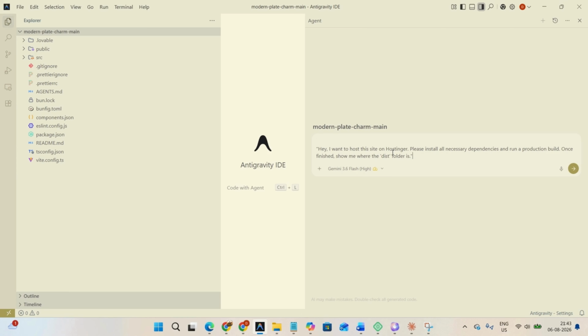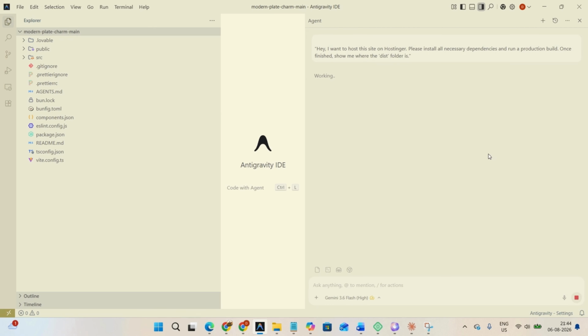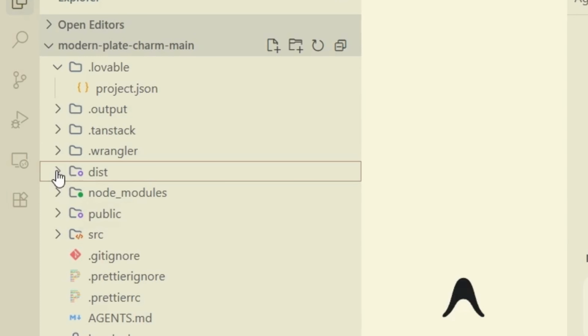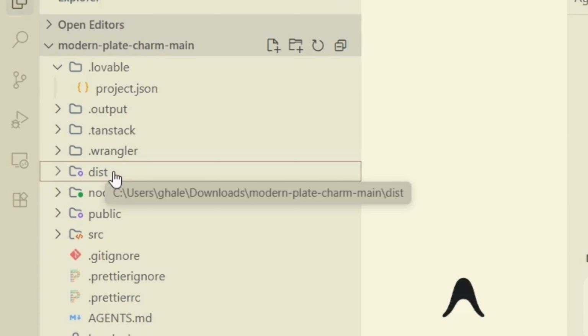Please install all necessary dependencies and run a production build. Once it's finished, show me where the dist file is. So come on, let's run this prompt from here. Our entire process has started now. This process will take a little time to finish, and you will need to have a little patience here. So guys, our process is now completely finished, and a folder named dist has been created here.